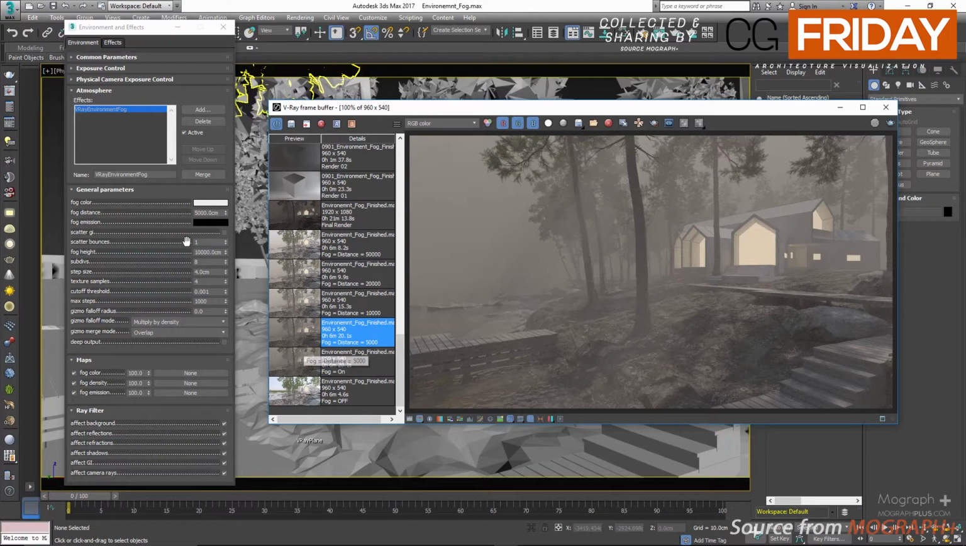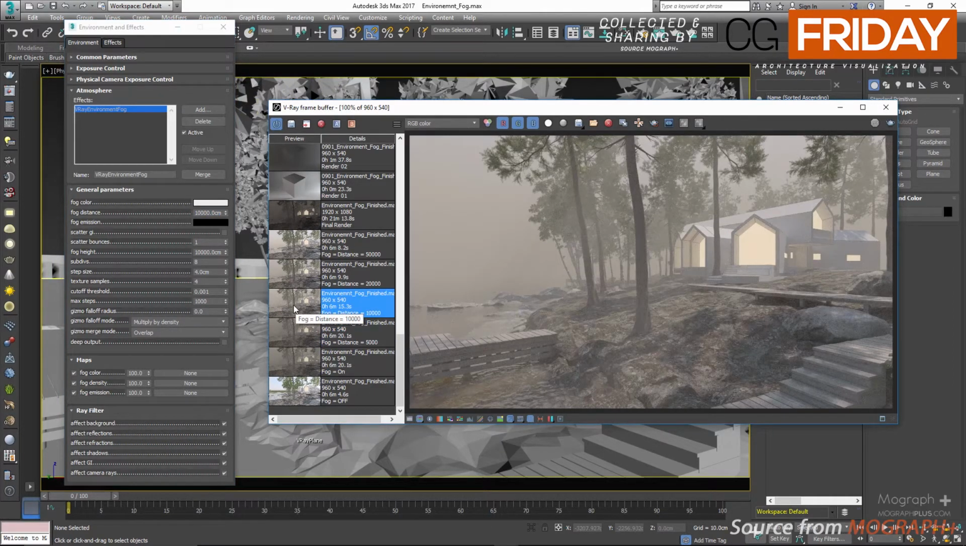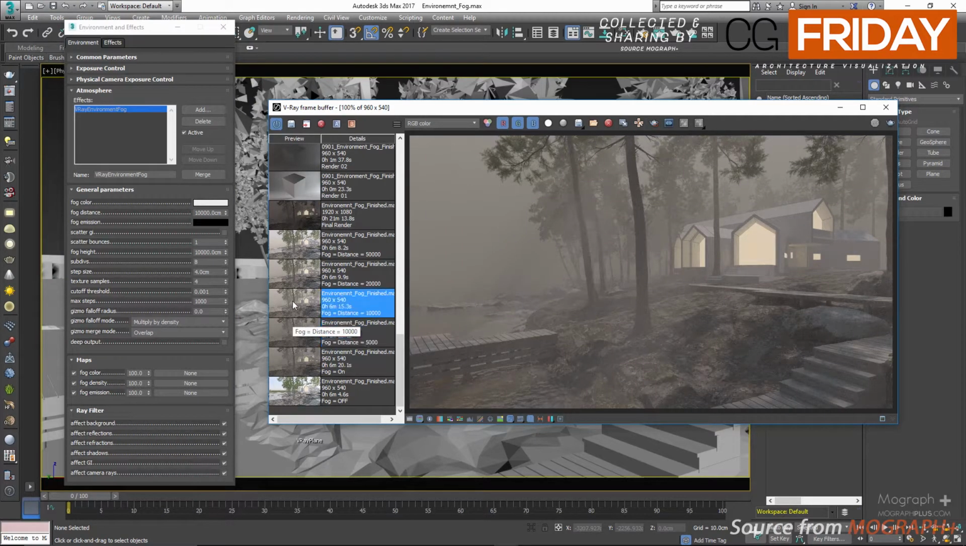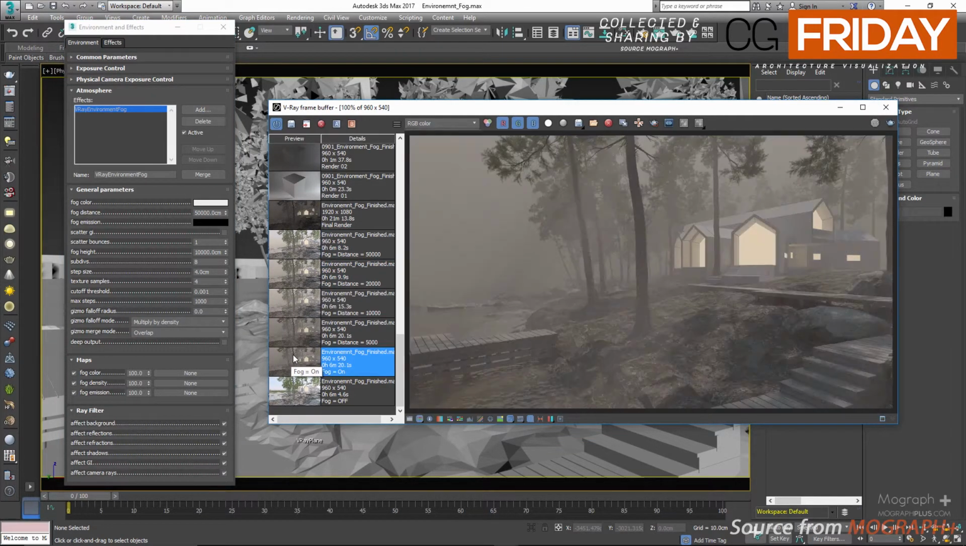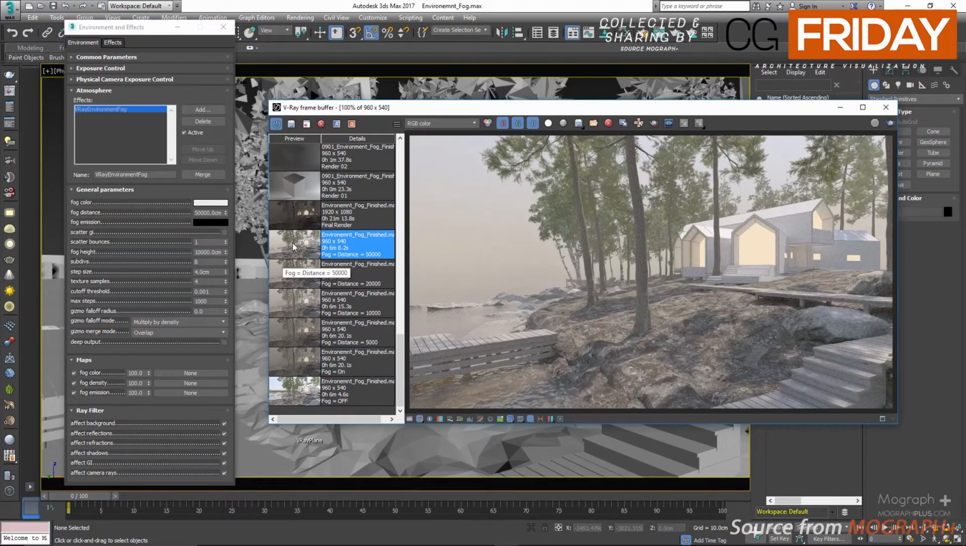Let's set the fog distance to 10,000 centimeters and see what we get. And as you can see, compared to our previous render with the fog distance of 5,000 centimeters, we get a more transparent fog. In the next render, fog distance was set to 20,000. Again, more transparent fog, and in the next render it was set to 50,000. And if you compare this final render to our first render with the fog distance set to 5,000 centimeters, we get a huge difference and obviously less dense fog.